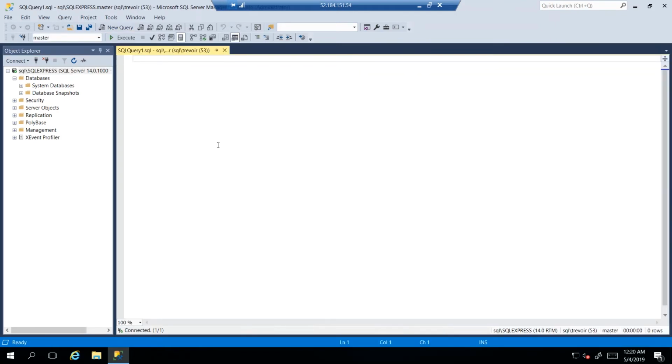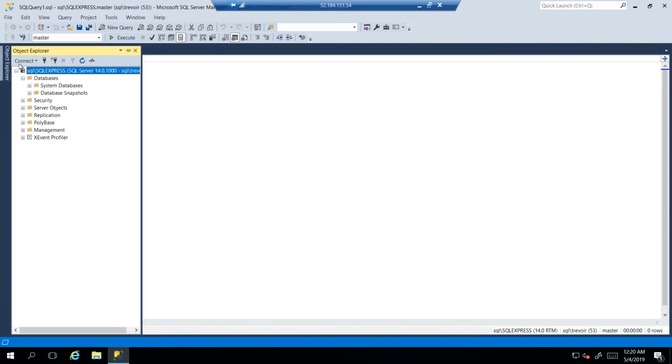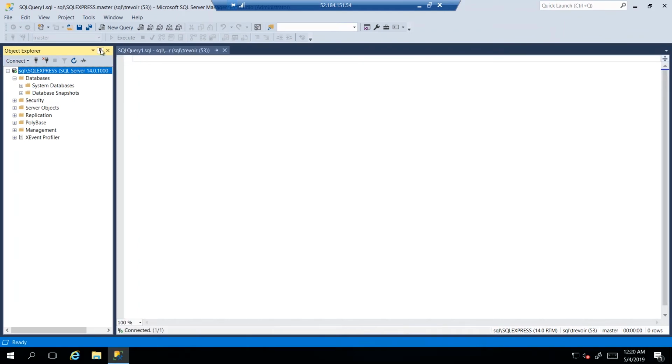Then we can see that all we're given is a blank text file. And there are certain things here that you may want to pay attention to. Our Object Explorer is still here. Of course, you can set it to auto hide if you want more real estate. I like leaving it docked, so you can just use that push pin to toggle that setting.